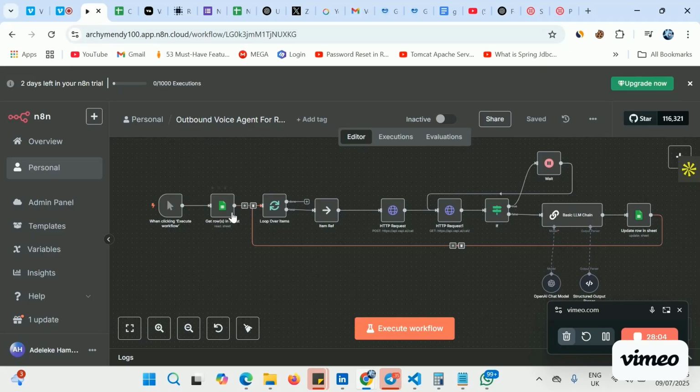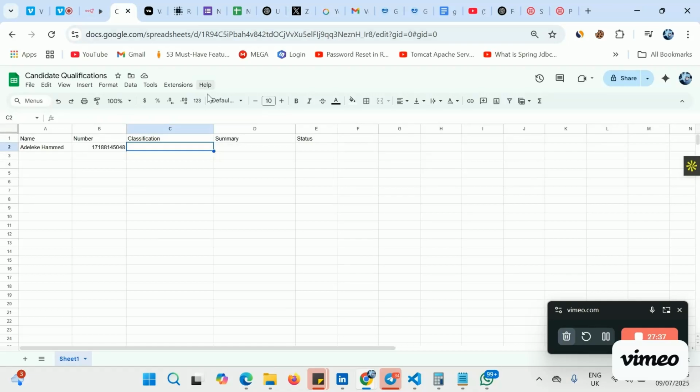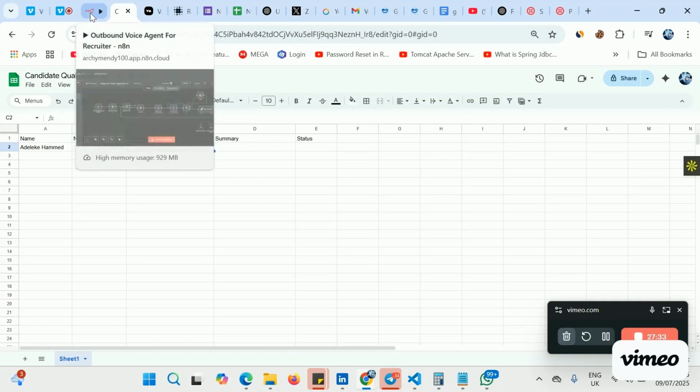Once it gets each row of records, it calls them one by one. This is where the loop comes into play. It loops through the records one after the other, so if they have 1,000 candidate records, it loops through all of them. When it's finalized for each candidate, it updates each row of the records based on the classification, summary and status. You'll see that in a sec.